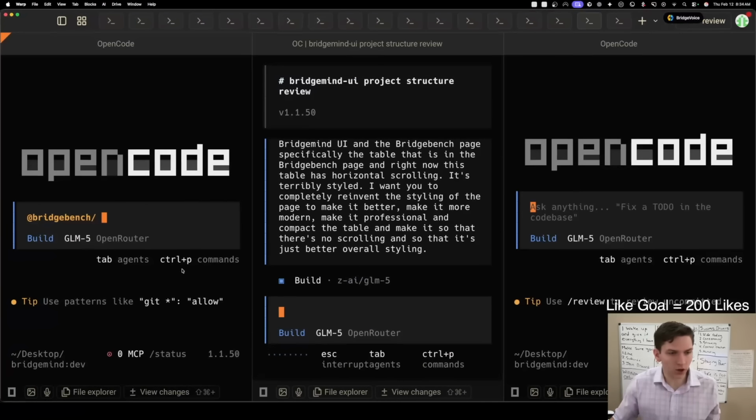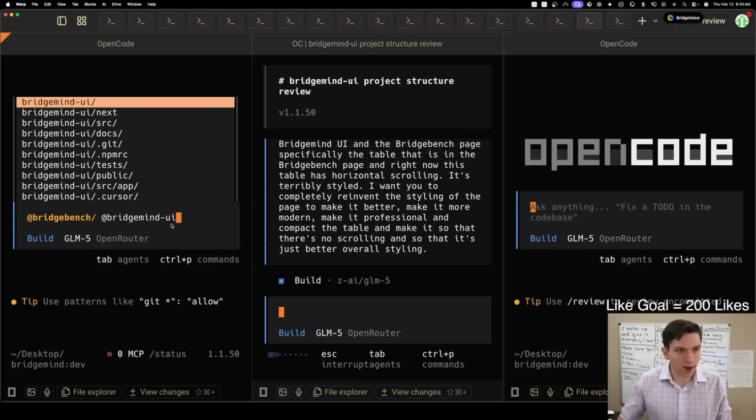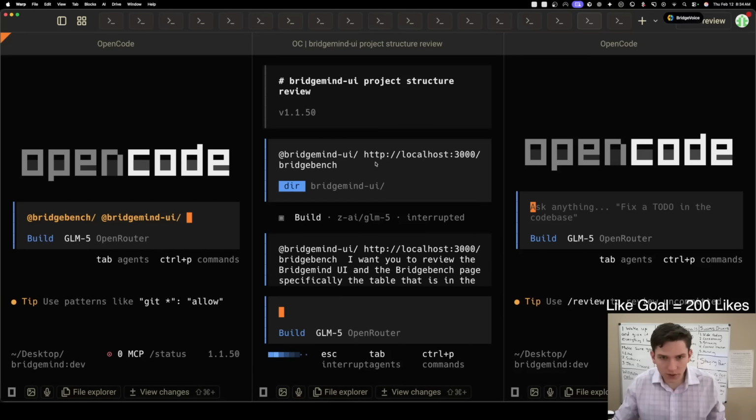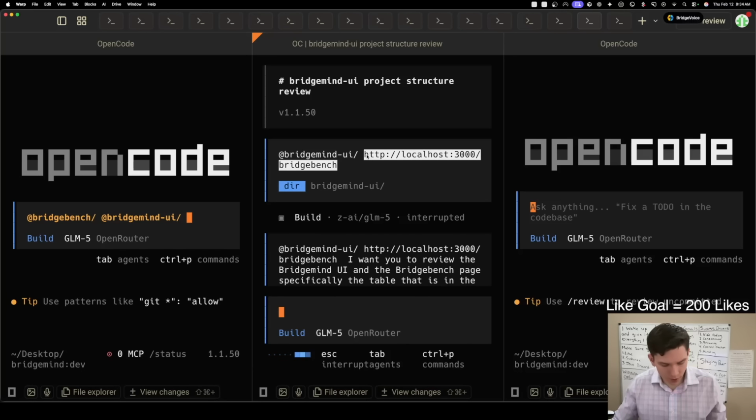But let's go over here, and what I want to do is I'm going to drop in the BridgeBench, and then I'm going to drop in the BridgeMind UI. And what I want to do is I'm also going to drop in, let's grab this here. It's going to be that same, OpenCode is decent sometimes, but other times no.